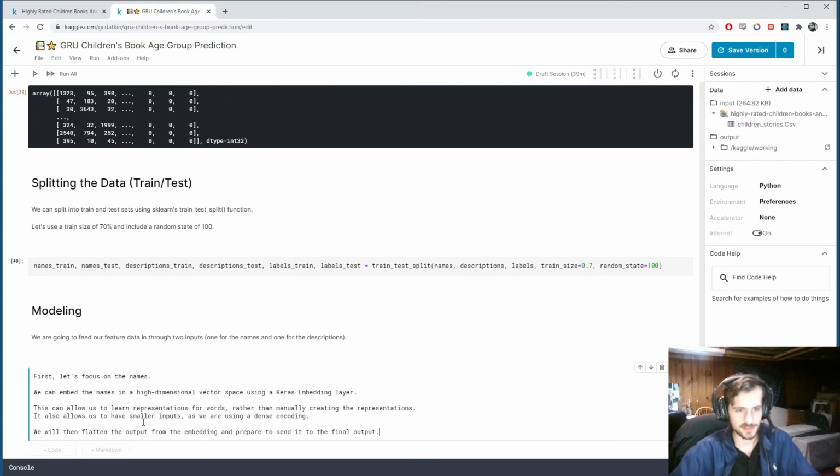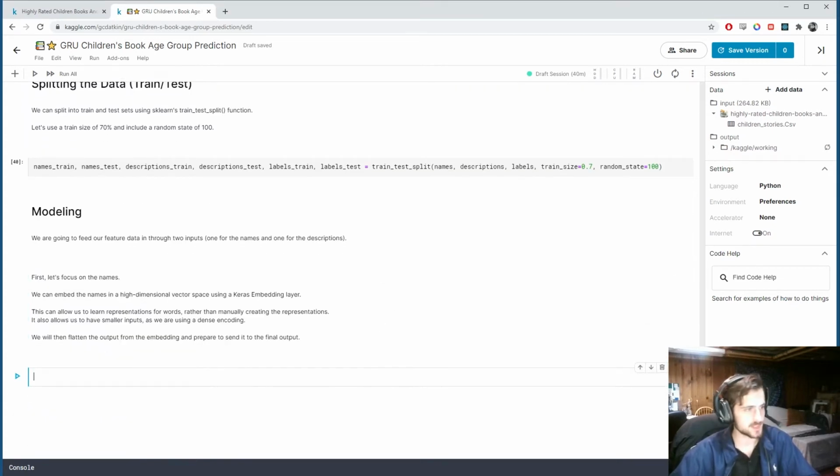So I'll just paste this in. First, let's focus on the names. We can embed the names in a high-dimensional vector space using a Keras embedding layer. This can allow us to learn representations for words rather than manually creating the representations. It also allows us to have smaller inputs as we are using a dense encoding.